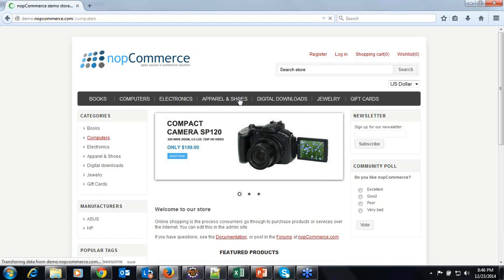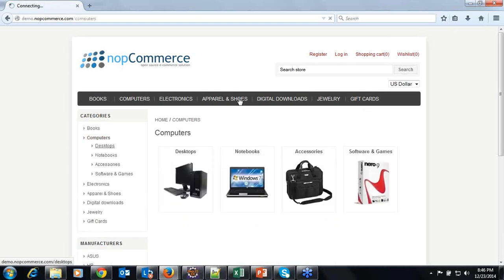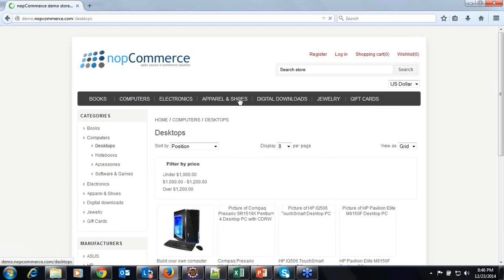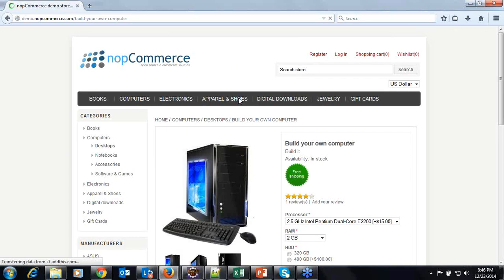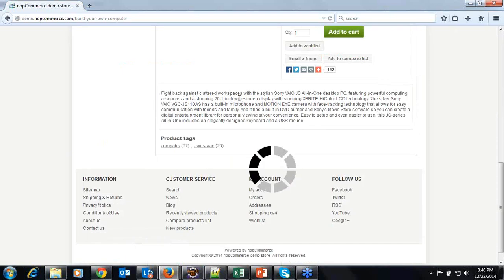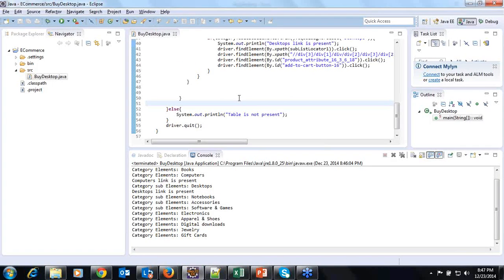So it got clicked on computers link. Clicked on add to cart. Selected radio button and close the browser. So the complete test case got executed successfully.